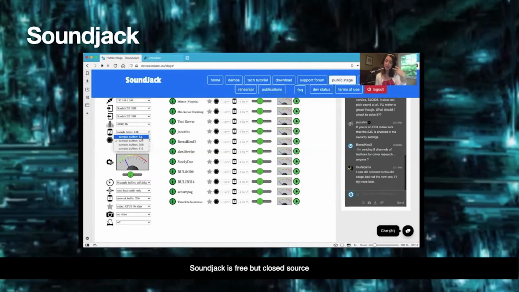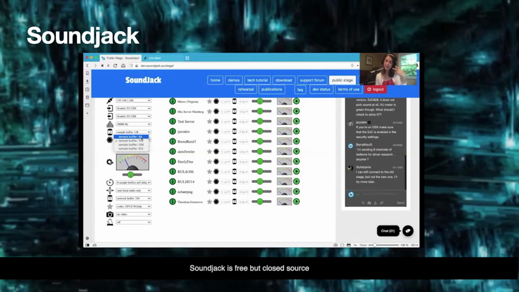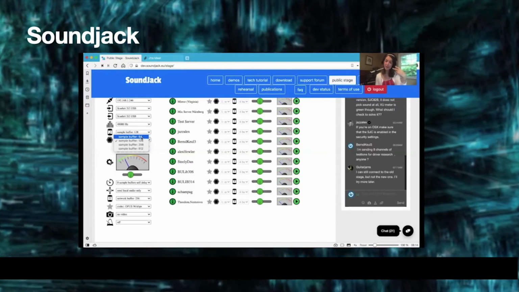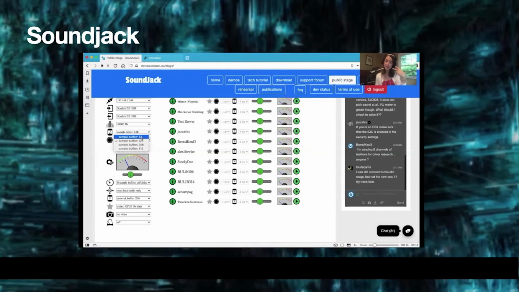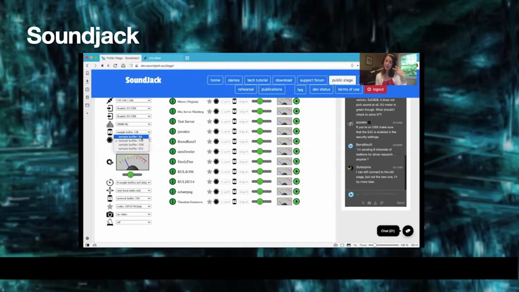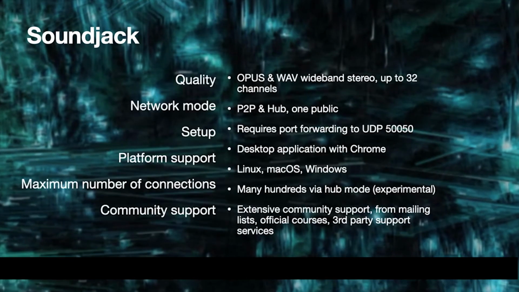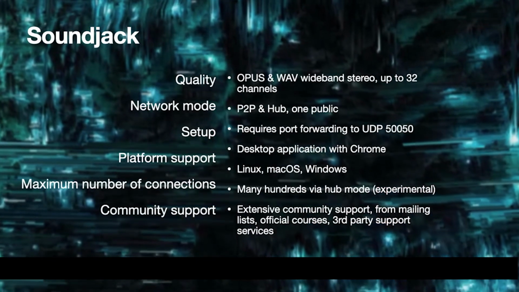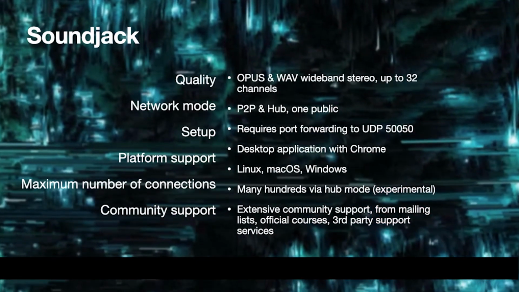Developed by Dr. Alexander Karas since 2006, Soundjack is another great low latency desktop application with a browser interface that operates in both peer-to-peer or hub mode, similar to Jacktrip. And it also features experimental video support, so it's a great one to try if you want to work with video. And very easy installers for Linux, macOS, and Windows.